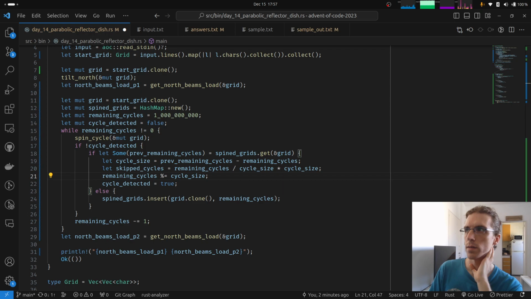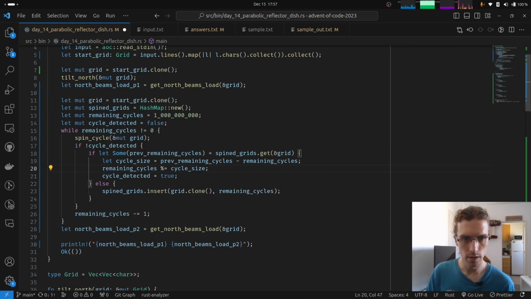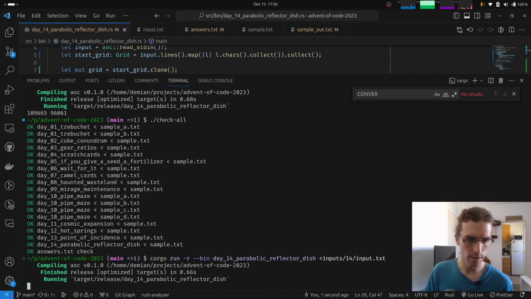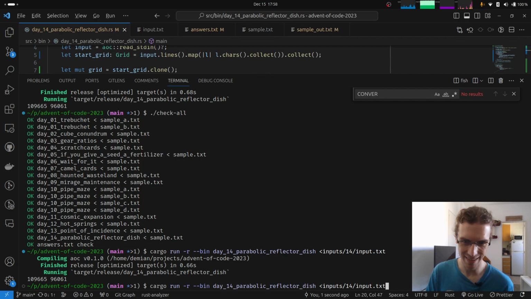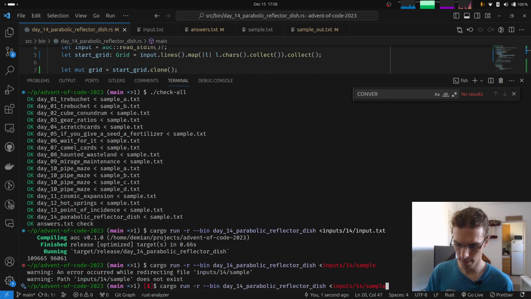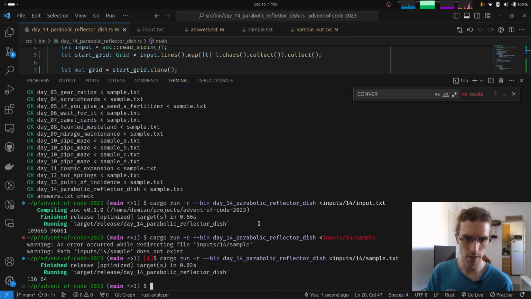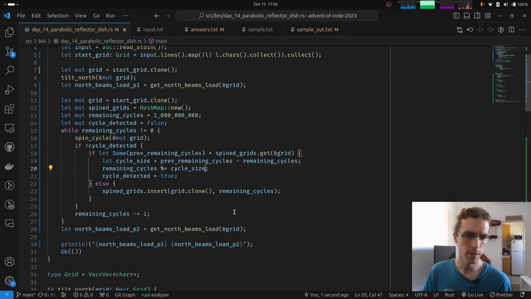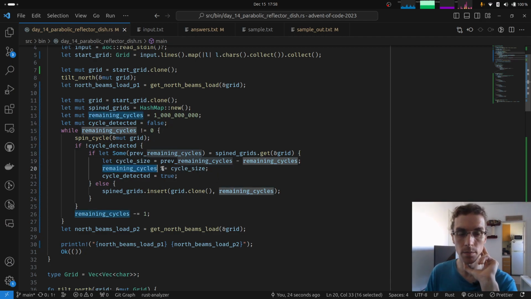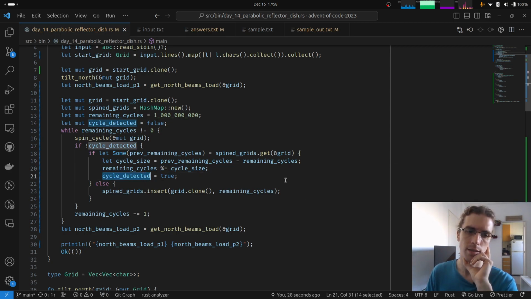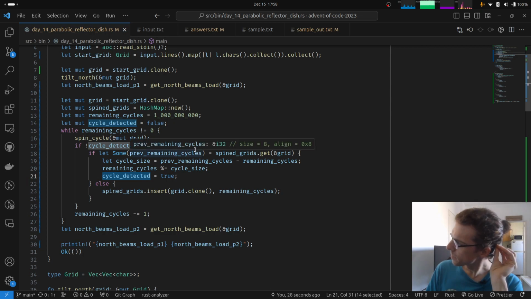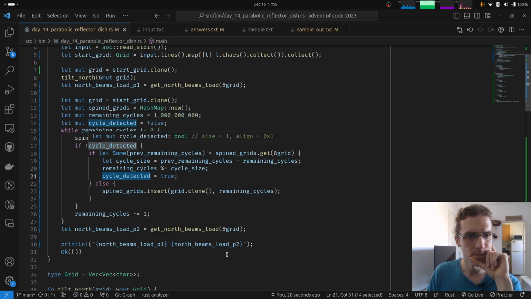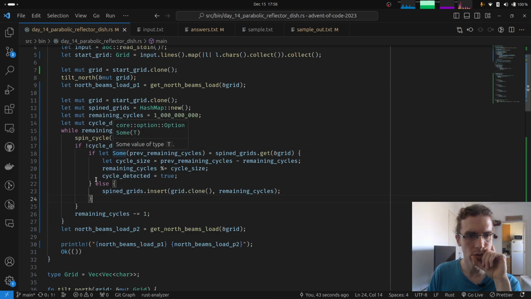I'm not sure if this is exactly what I want, but let's see if we get the same. Yes, we get the same answer. So that was what I wanted, apparently, and we get the same answer for our sample. That's awesome, and I think this is much better. We detect the cycle size, and we mod the remaining cycle by that cycle size, and then we say, okay, cycle detected, awesome. That's great, I think. If we haven't detected the cycle, we do this thing.